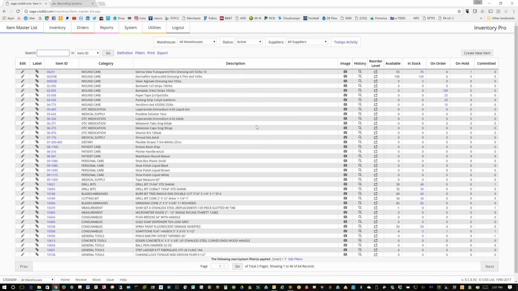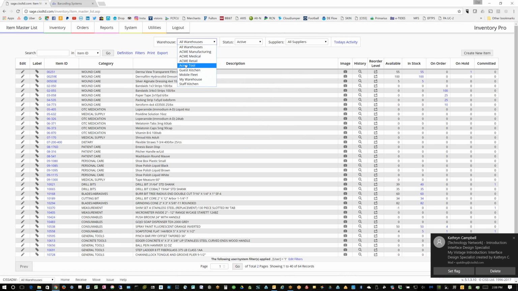So our default screen when you log in is generally the Item Master List screen. And this is, in general, you can see not filtered by a warehouse for this particular user. In this demo application, we've got, looks like 9 or 10 warehouses going here. 1, 2, 3, 4, I don't know, 8, and then the global all warehouses.